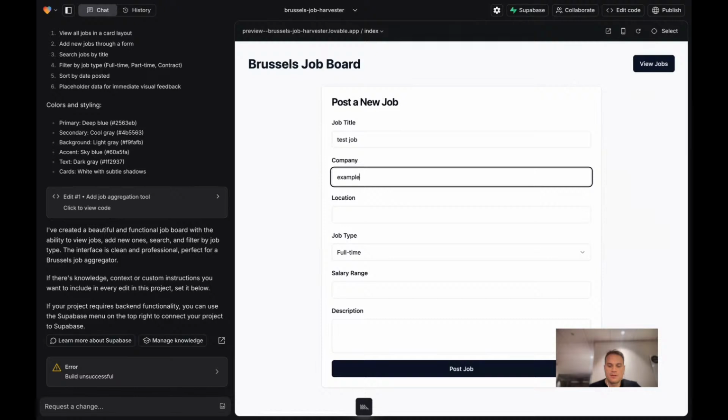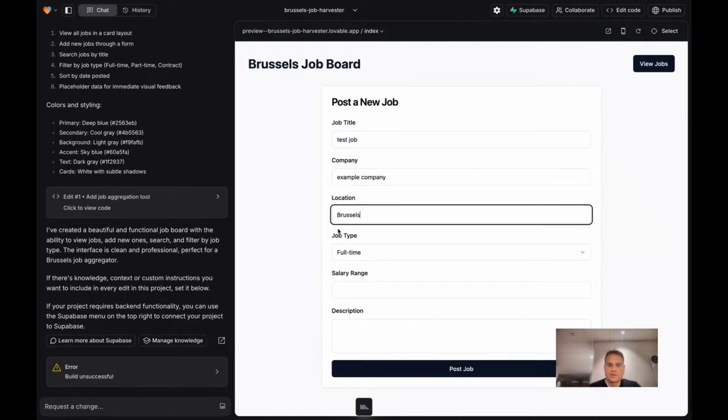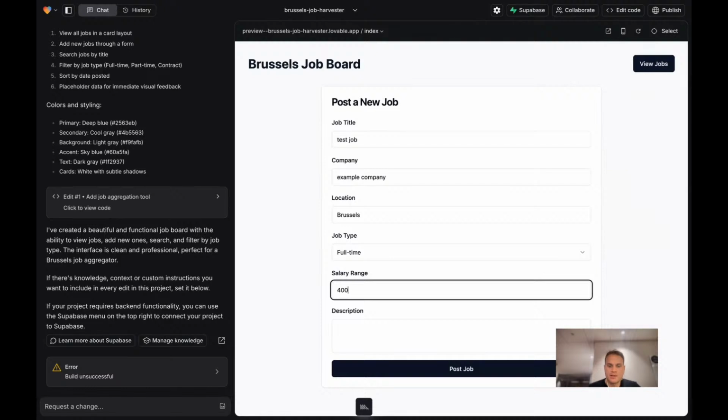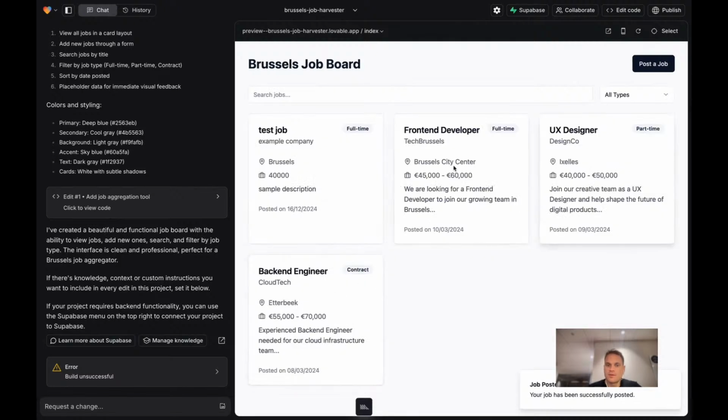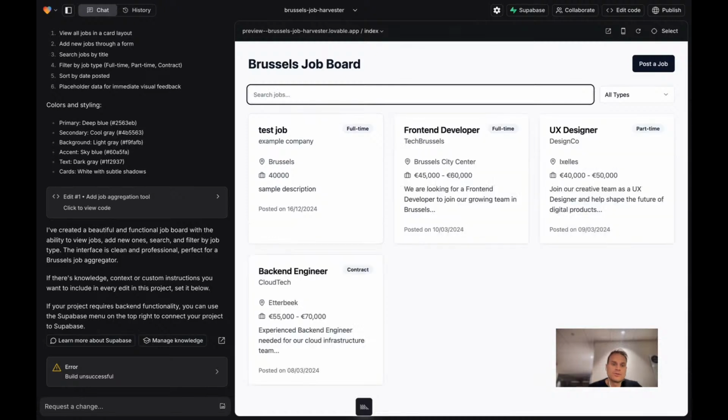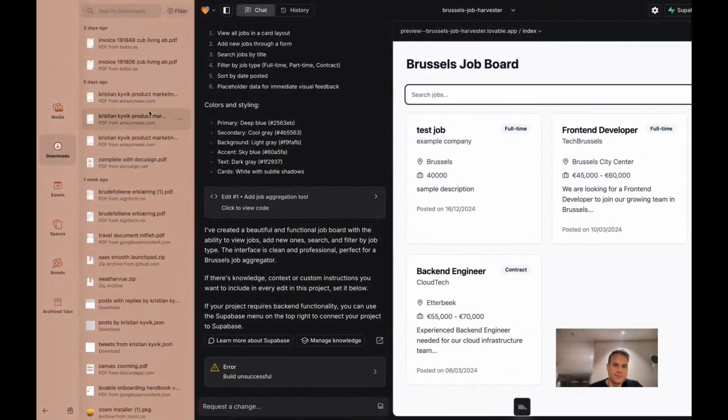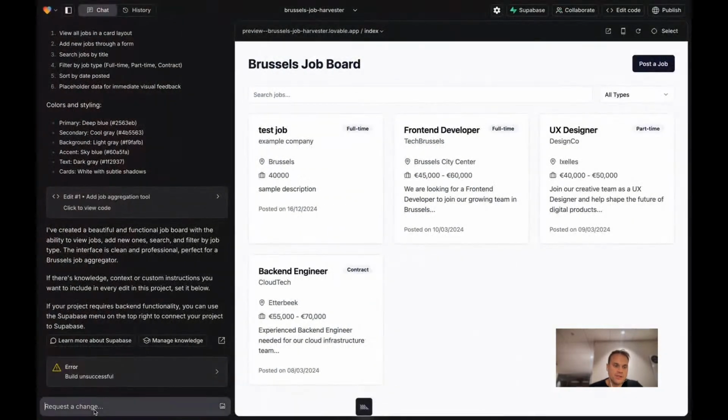Job, example company, location Brussels, salary range, I don't know, 40K a year. And then this should basically, hopefully if it works, show me the test job that I should also be able to filter on. So this would be an example.